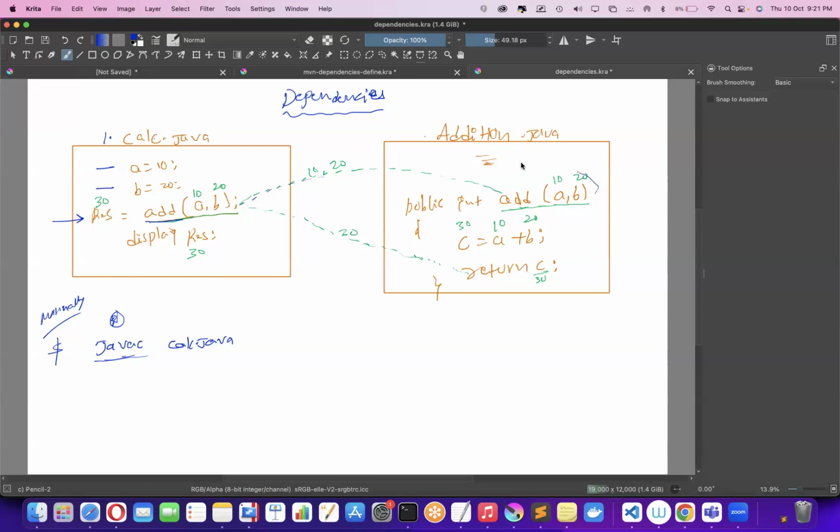Do you have that function written? Where is that? I don't see that function in this particular file. Since this function is not developed in this .java file, it will throw an error saying, I don't know what this add is. It's a compilation error.